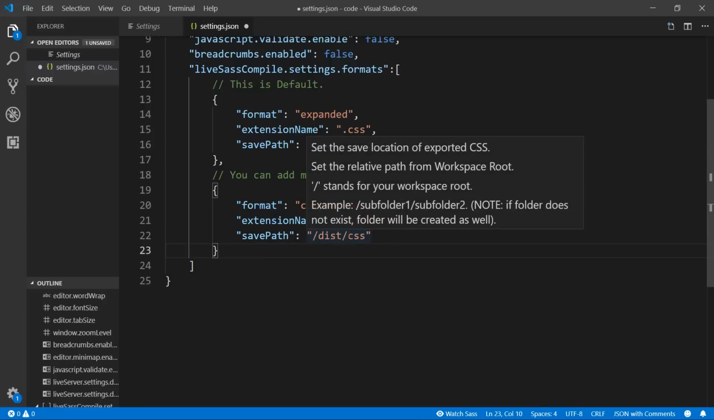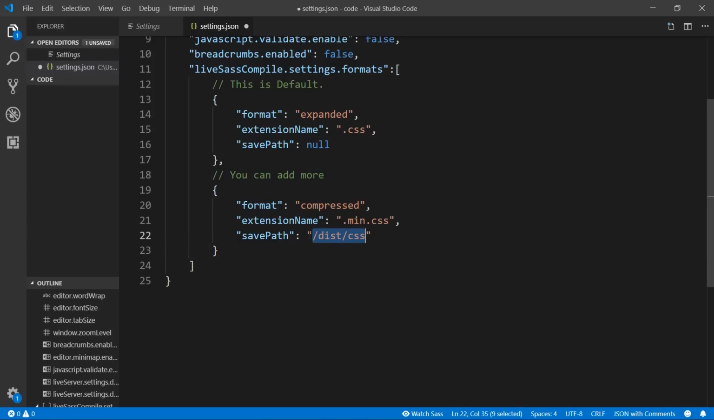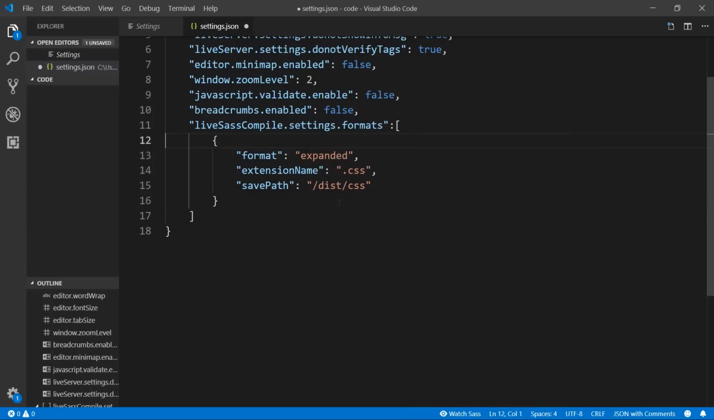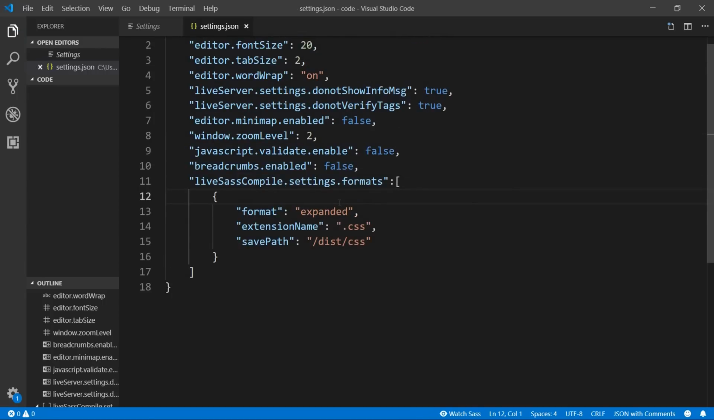into our distribution folder. So I'm actually going to do just a combination of the two for this video. We're going to keep the format at expanded and the extension as .css, and we're just going to change the save path to /dist/css. And then we'll save that and we're good to go.